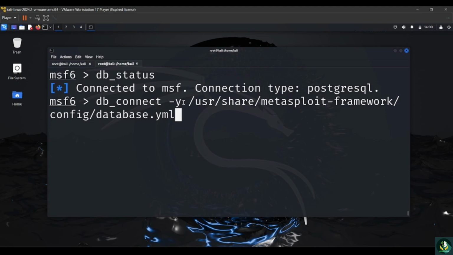And that's it. You have successfully installed and configured the Metasploit Framework. Now you're ready to start exploring and using Metasploit for your security research and testing. Thanks for watching.